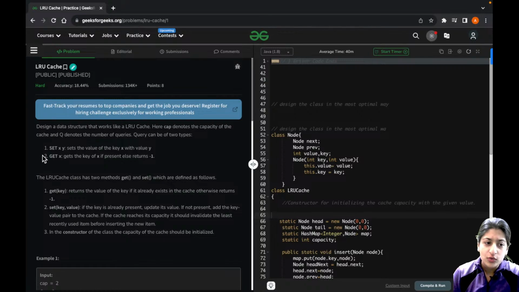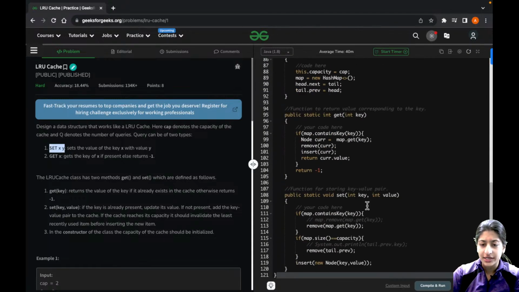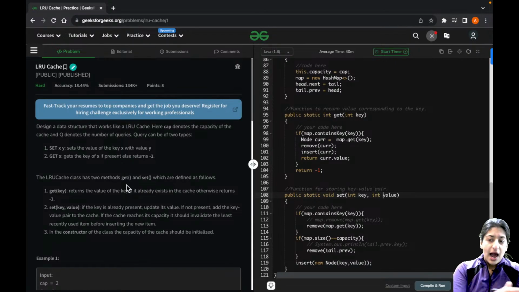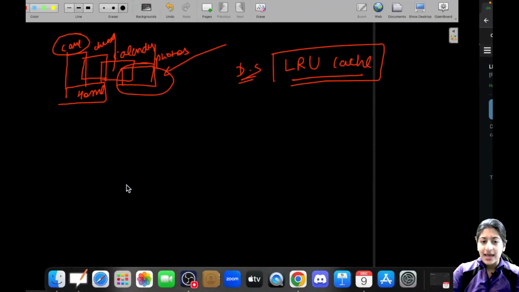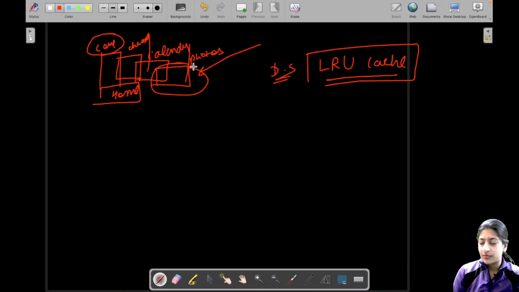So in this problem, you will have to complete two functions. One is set x y. Here it is already coded, so you will see. This is the function that you have to complete, in which you will be given two inputs. One is x, other one is y, that is a key value pair. So the apps that I was talking about, you can relate them with a key value pair. Instead of camera, photos and all these things, I am inserting a key value pair. Let's say 1 corresponding to 5.